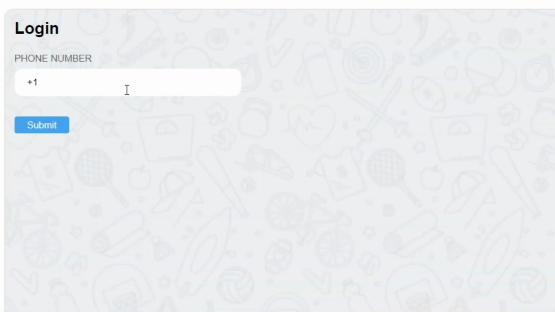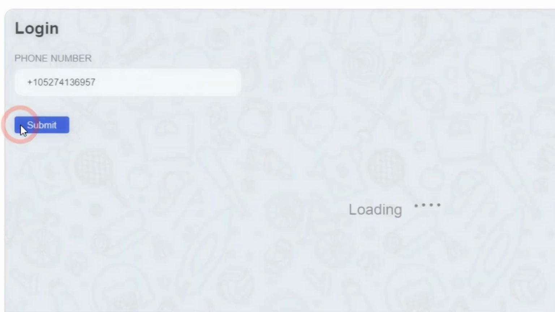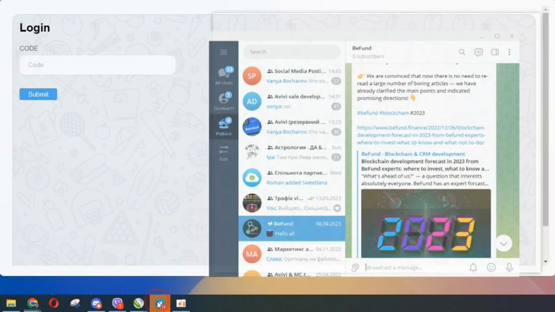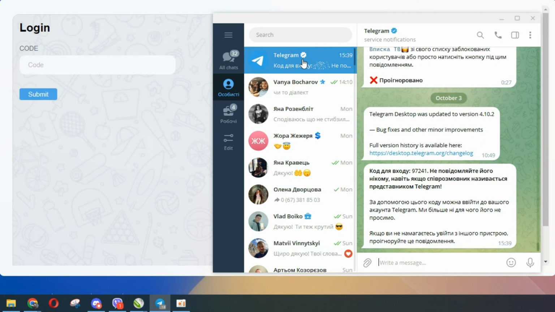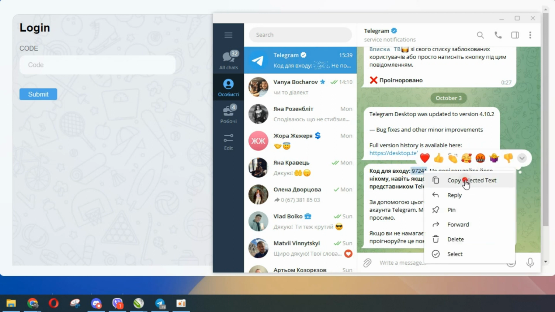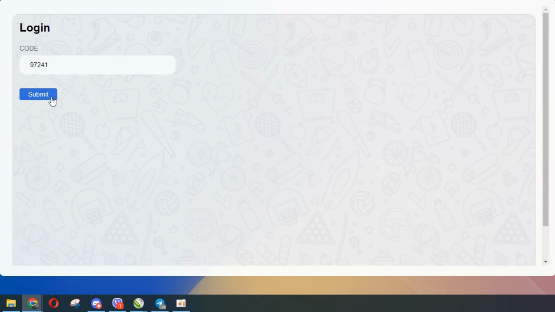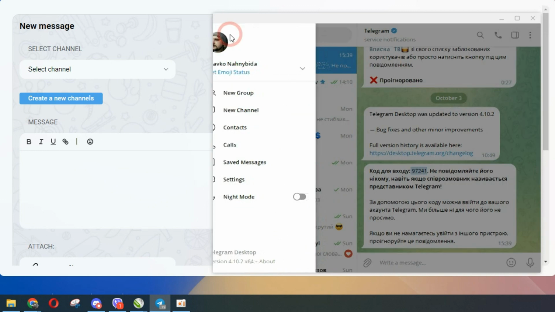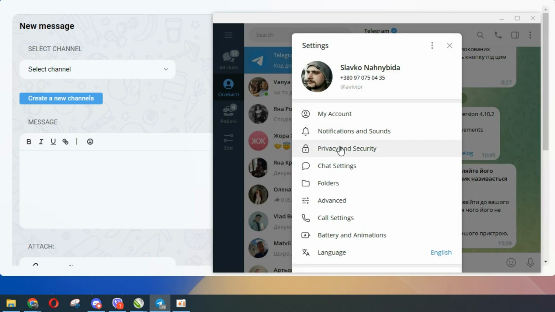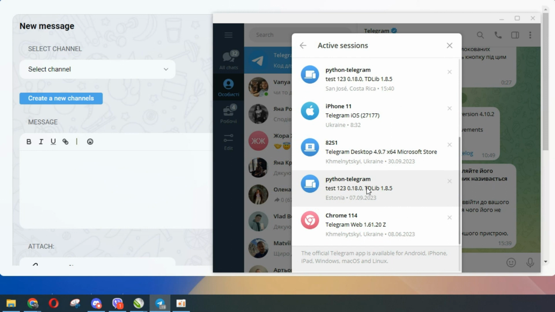First of all, we need authorization in your account. To do this, enter the phone number associated with it. This is a standard procedure for verifying users who try to log into their account from other devices or applications. Wait for the confirmation code and enter it in the corresponding field. That's it, you are authorized. Now your current session is displayed in Telegram and you can always interrupt it.